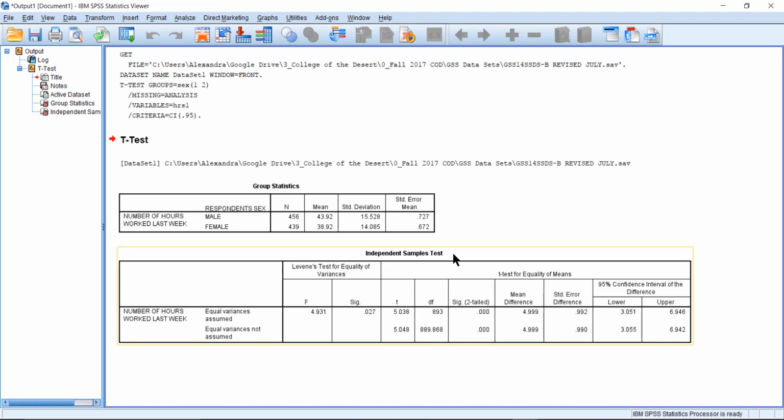The title shows us that we ran an independent samples t-test. Here we'll see the mean number of hours worked last week for males, and then also the mean number of hours worked last week for females, and then the corresponding standard deviation and the standard error of the mean for each of them. Just comparing those two means, males worked about 5 hours, so 43 minus 38, more per week than females.